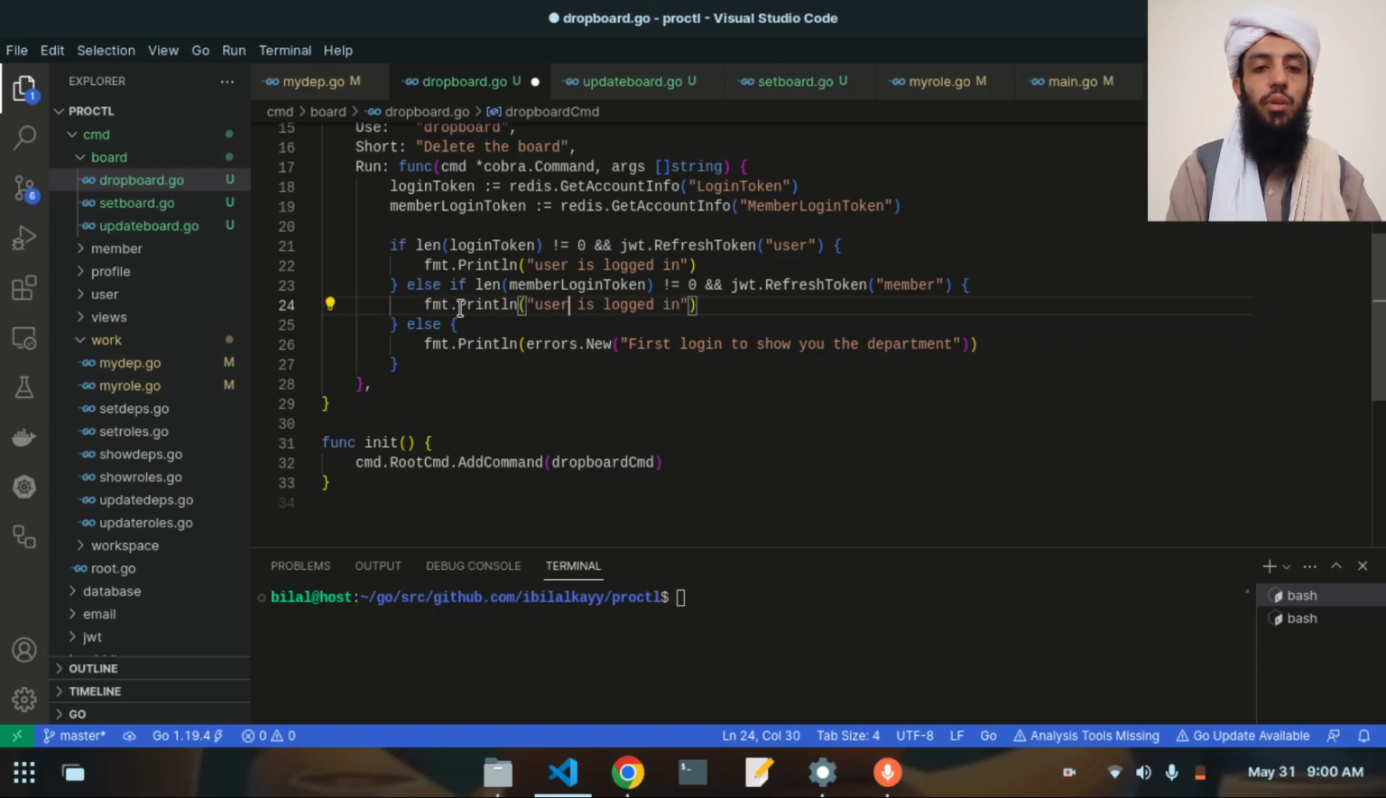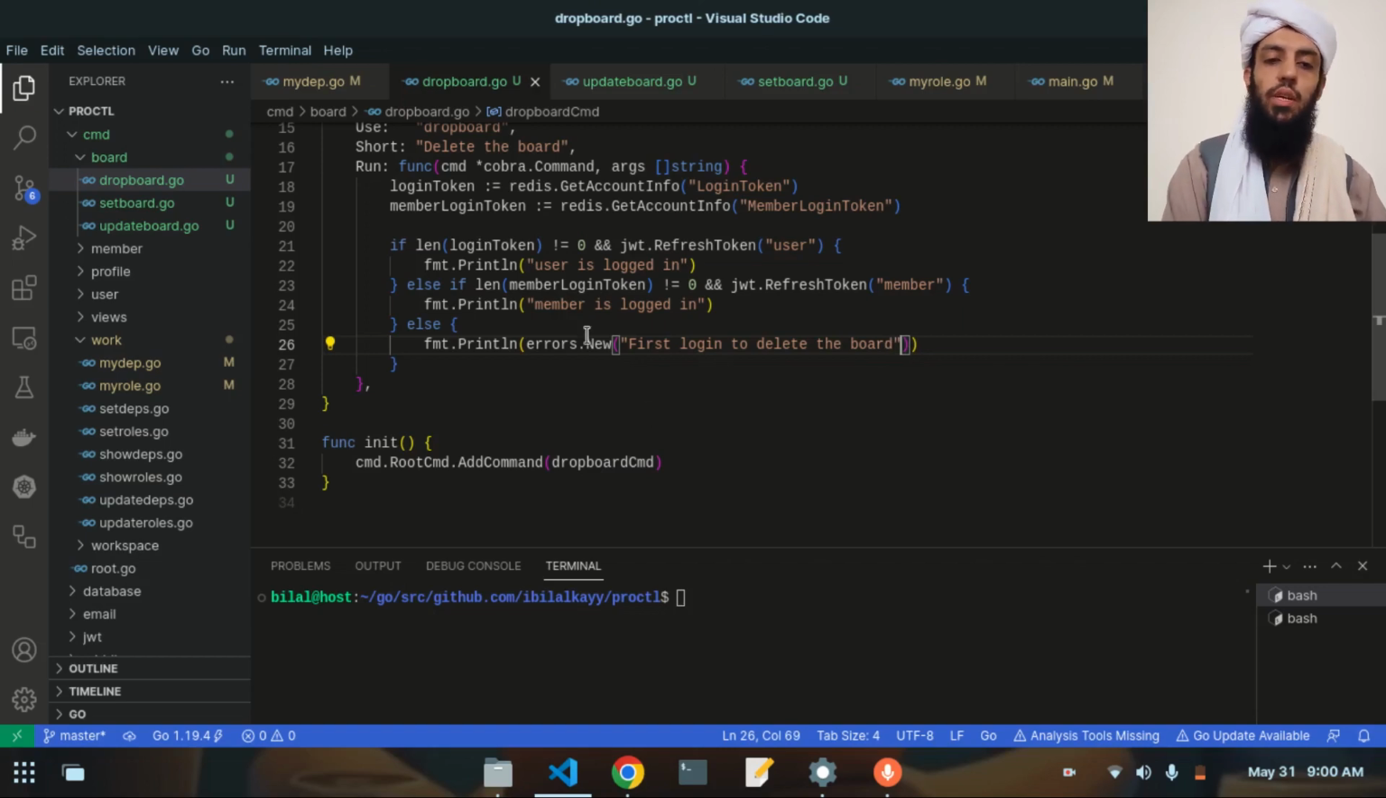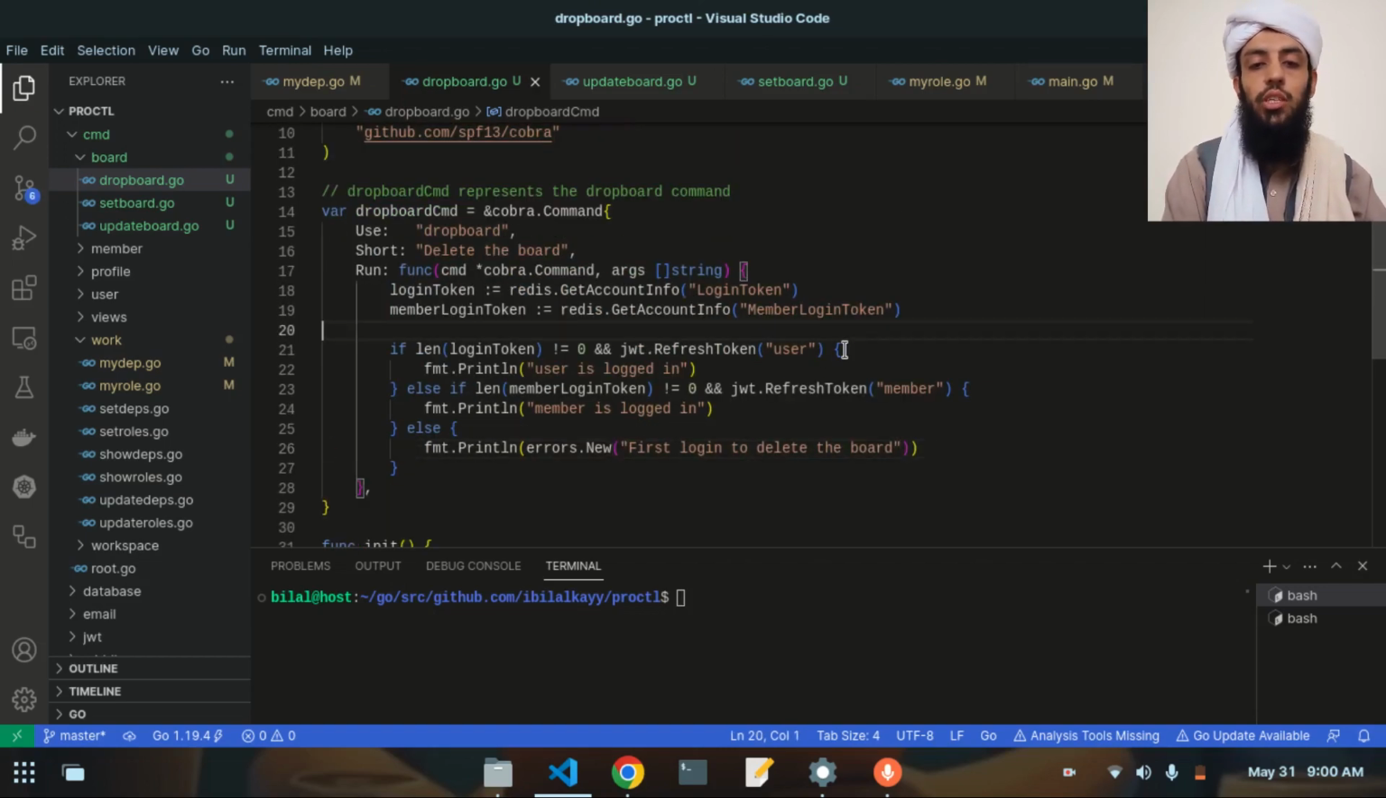Now I will write member is logged in, and after that in the else statement I will write, first login to delete the board, like this. All right, so this is a simple functionality. It will check that if the user is logged in, then it will give me this message. If the member is logged in, then it will give me this message. But if none of these users are logged in, then it will give me this message that, hey, you need to first log in to delete the board.